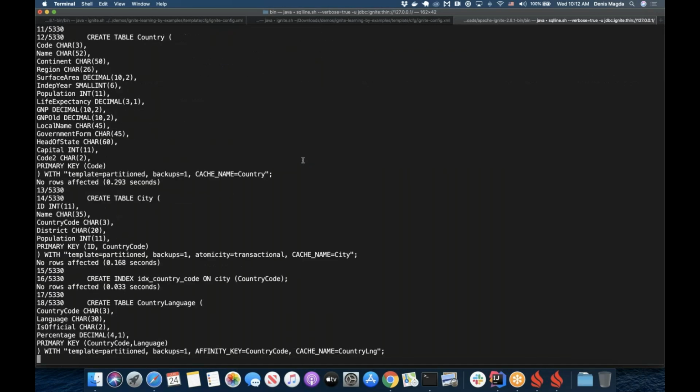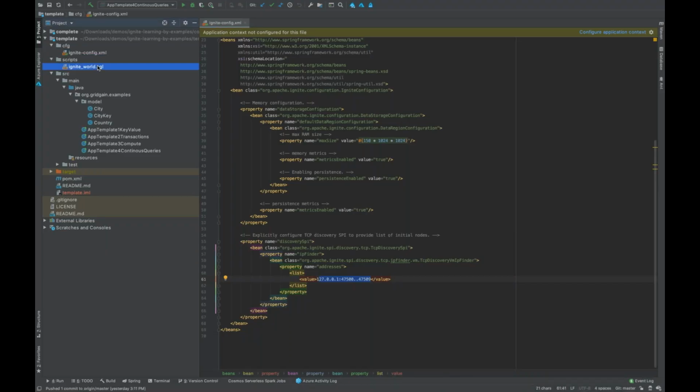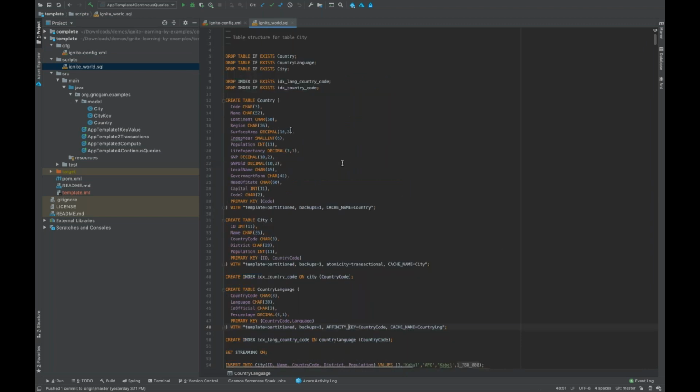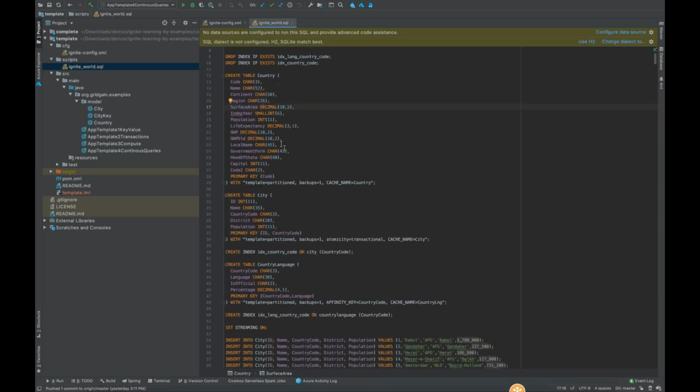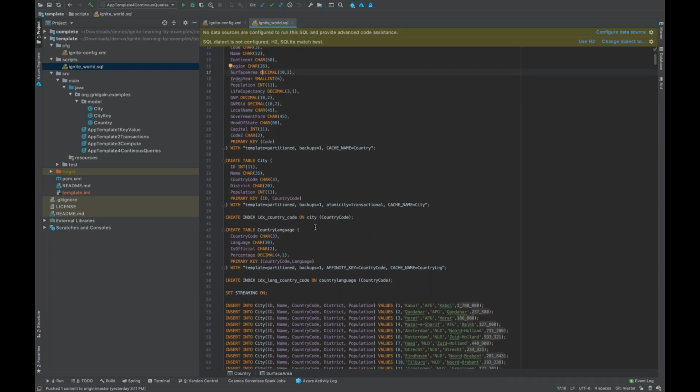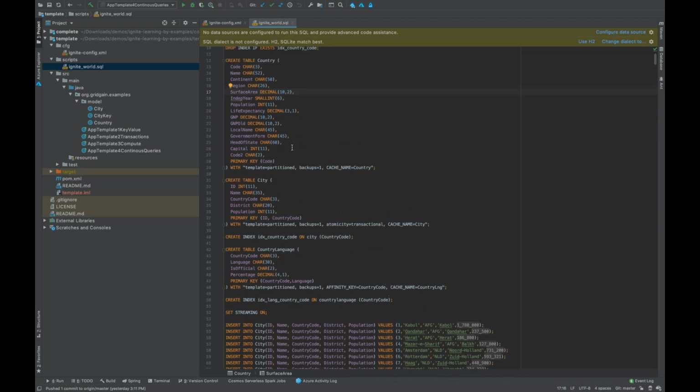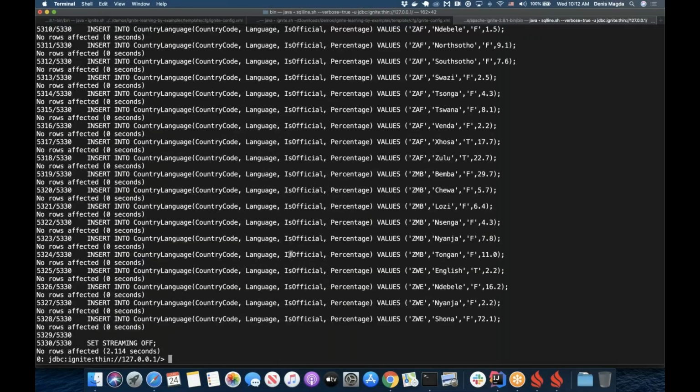Okay, let's start the preloading. And once this happens, let me show you what's inside. That's the script. Generally, the script drops the tables and indexes if they existed before. Next, it creates the country table, it creates the city table, the country language table, etc. Basically, quite familiar syntax, and we are using the same ANSI 99 SQL approach to create and define schema in Apache Ignite.